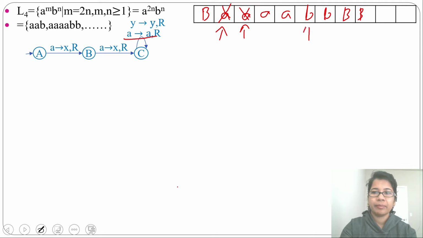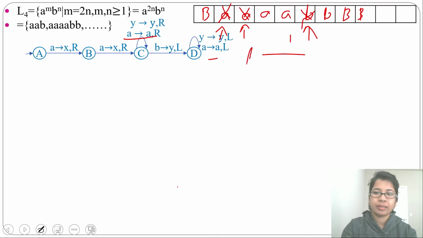Now it will see b. On seeing b it will change to Y and move left. Now it will see a, a will be a and it will move left. And there may be Y, so Y will be Y, it will move left. Now the pointer is here. When it sees X, X will be X and it will move right. Then again it will see a, it will be X and move right. Again it will see a, it will be X and move right. For a, Y, it will move right. Then it will see b, it will be Y and move left.